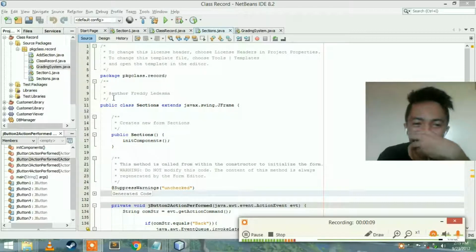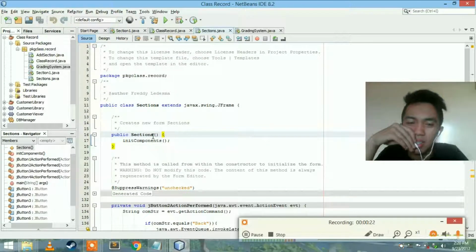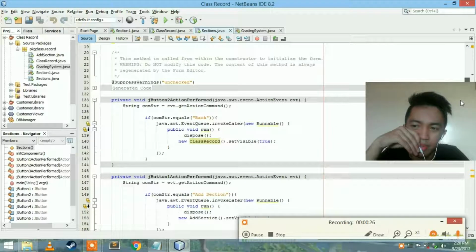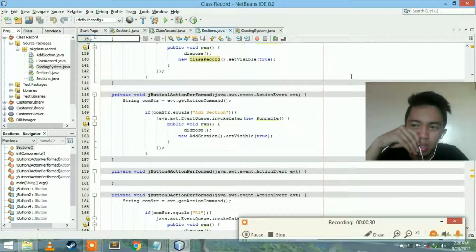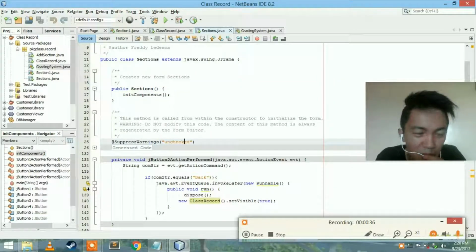We have a package, PKG class record. We do public class sections extends javax.swing.JFrame, and then public sections, initComponents. Then we put here the SuppressWarnings unchecked.